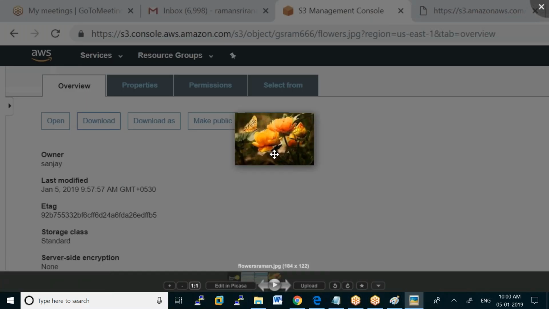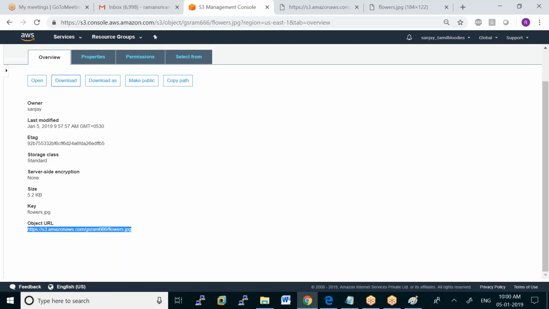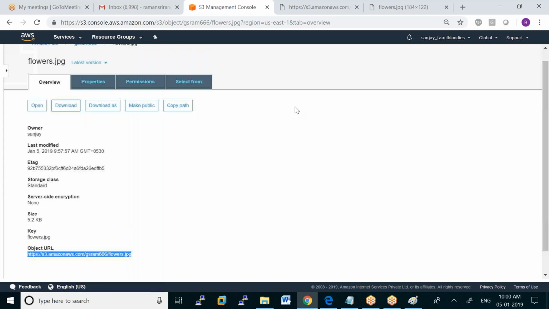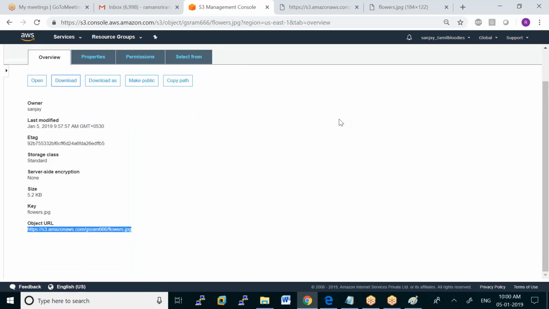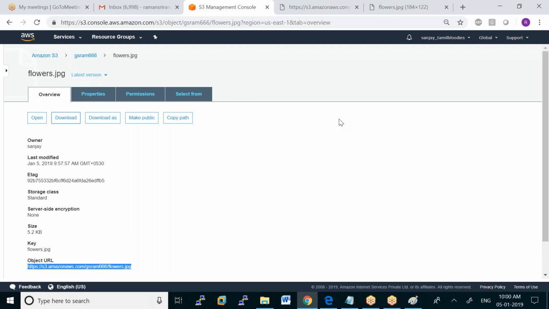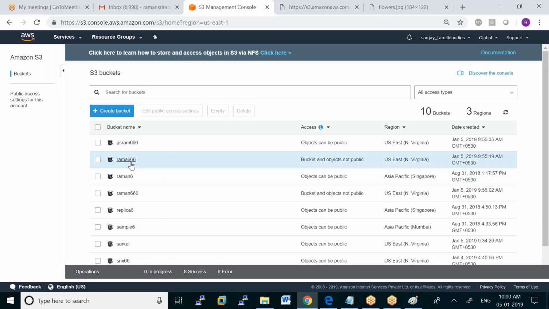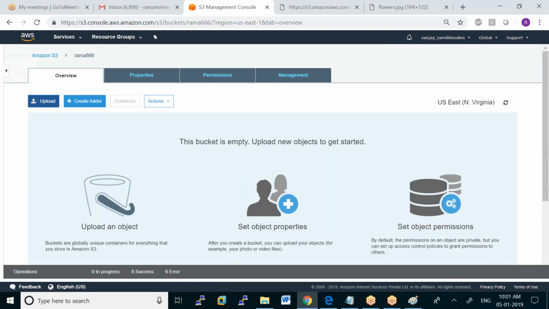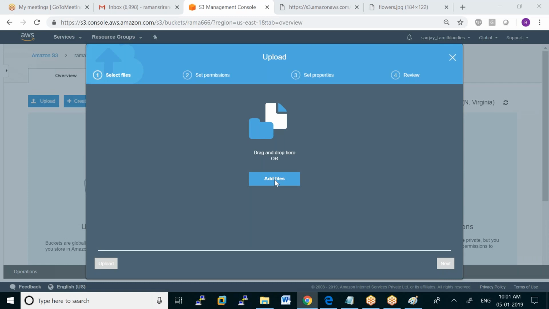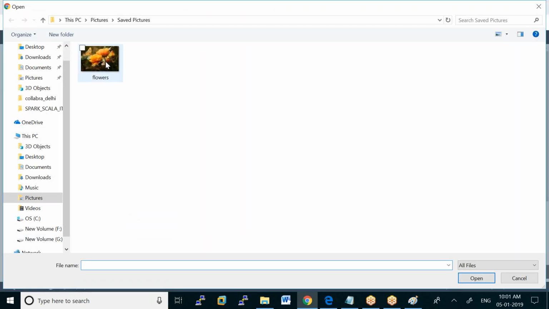This is the way by which I can perform either an upload or a download. Please make a note of how to upload and how to download from a public copy. Whenever I upload any file, I need to make it public, and only then can you access it. By default, any object does not have public access. Now if I upload the same flower in RAM 666 and it is not public, you can't access it. Let me try to upload the same flowers.